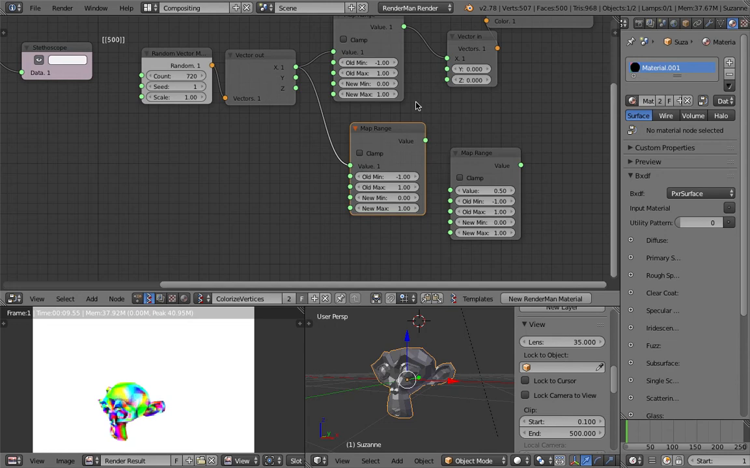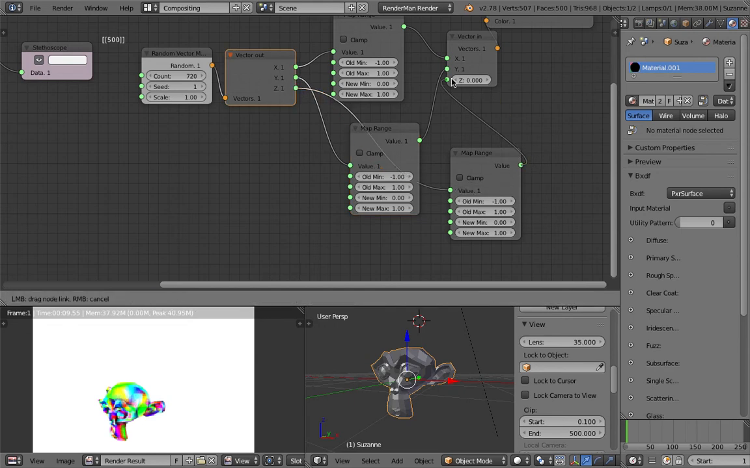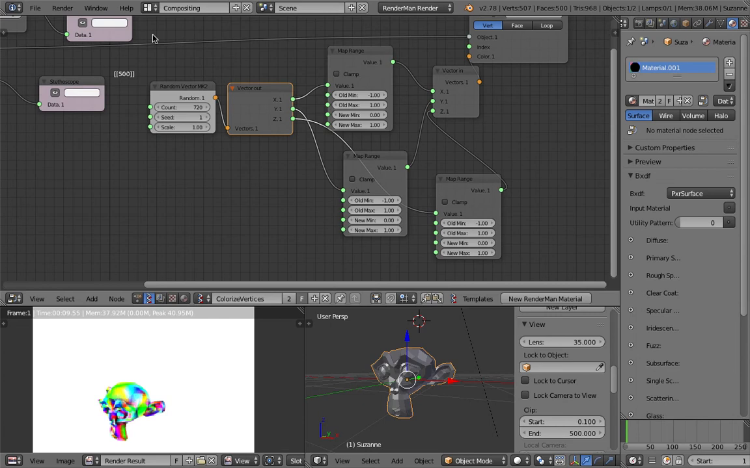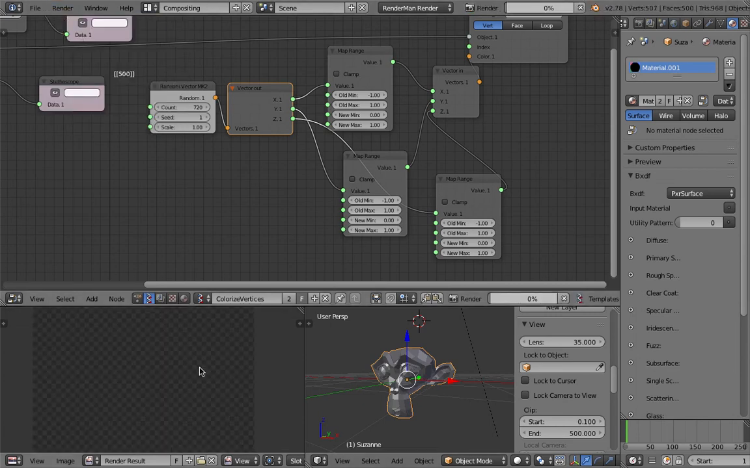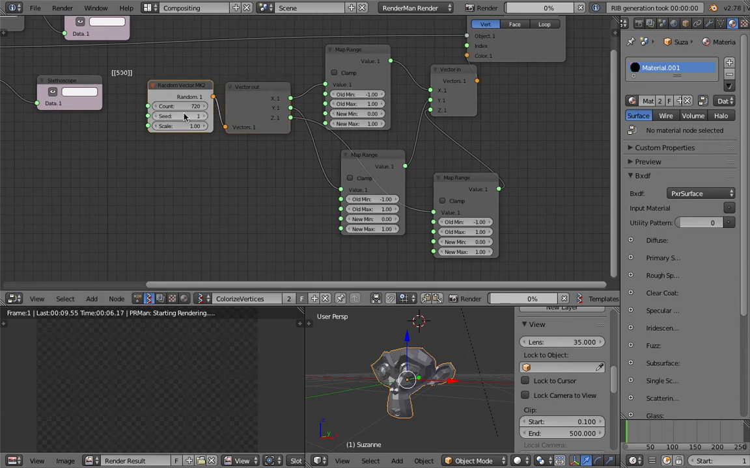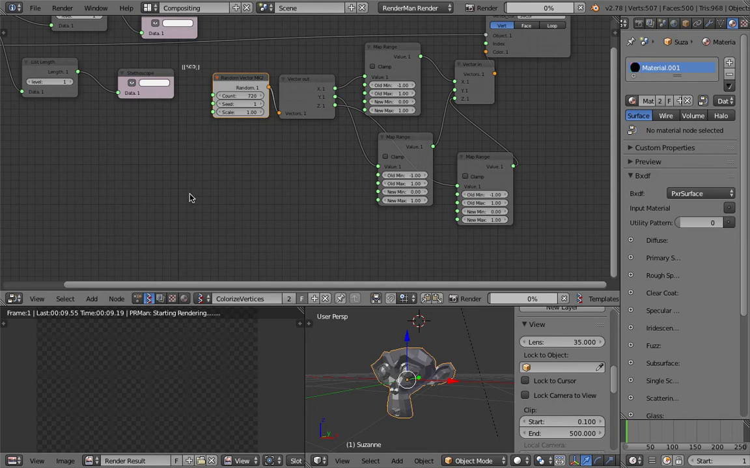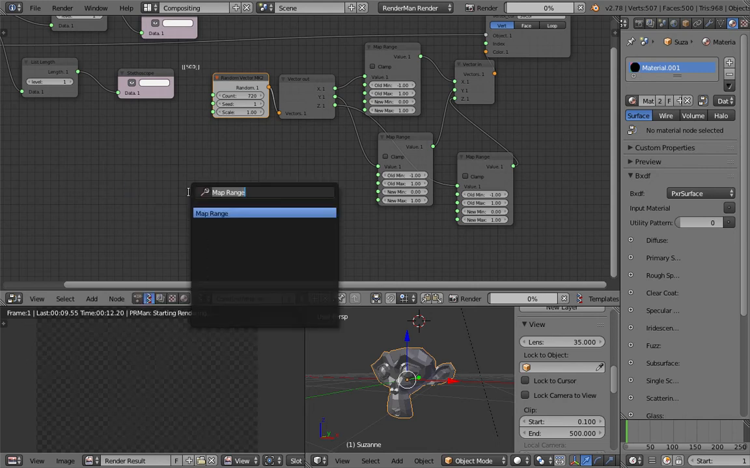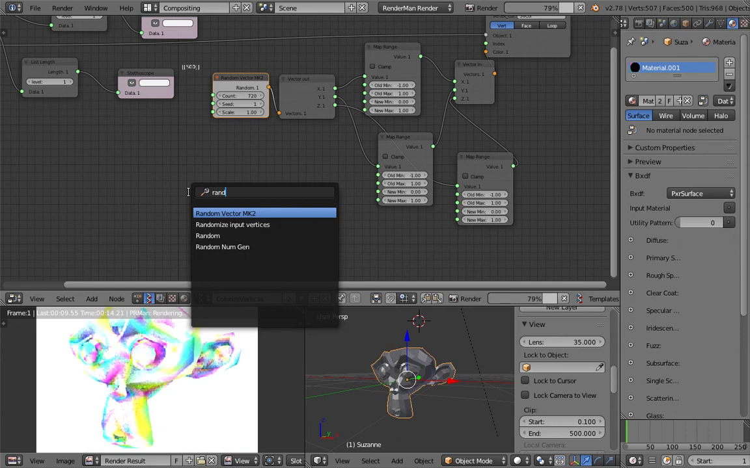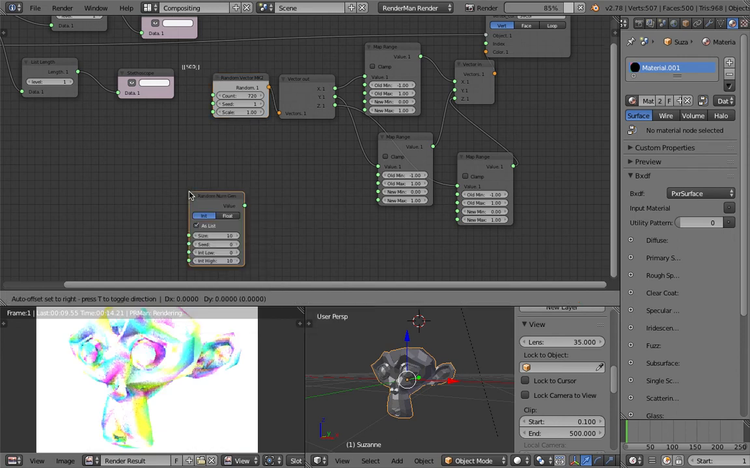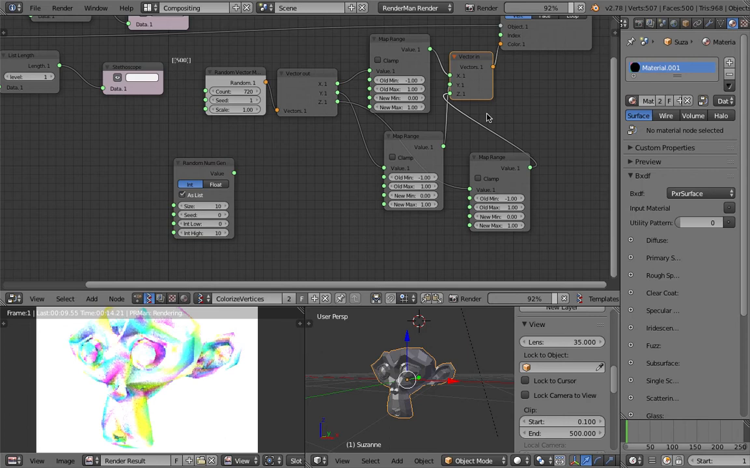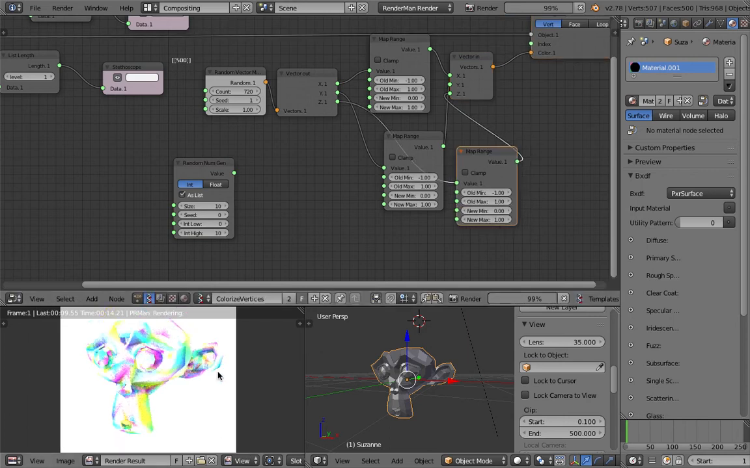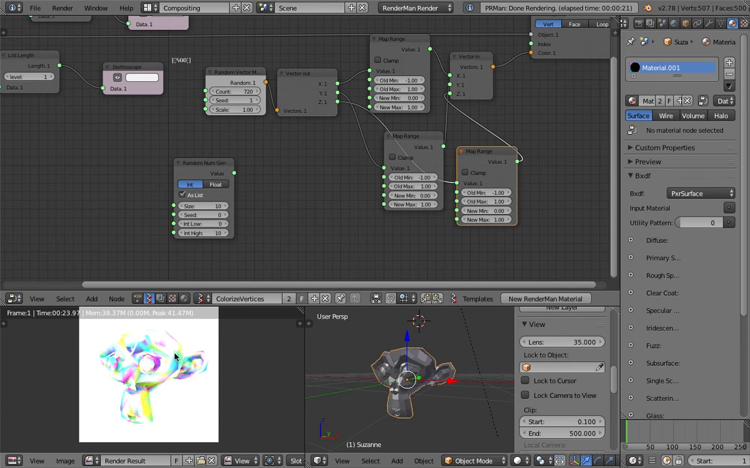Plug that in. And this is of course probably not the right way to do it, because you're gonna get a black and white result, because random vector is using the same seed for every point. It's a better idea if you use a random number generator. Or actually it's giving us something, but just a lot of white.